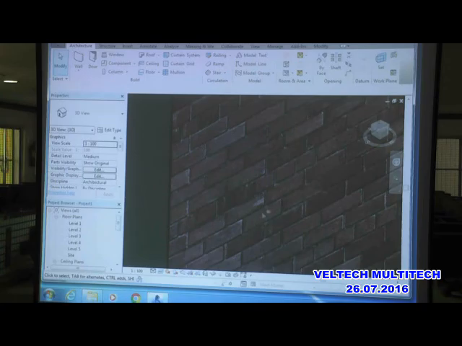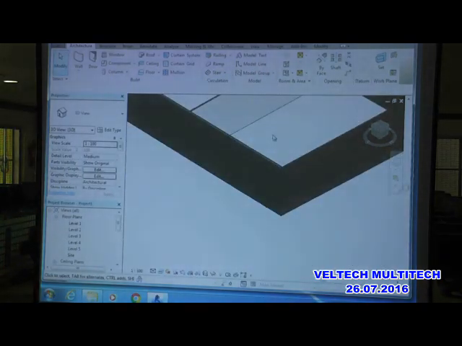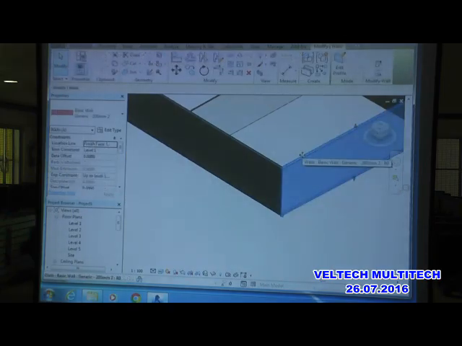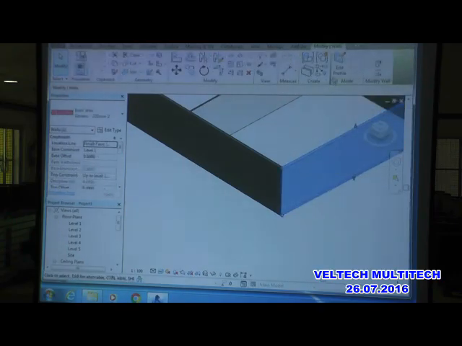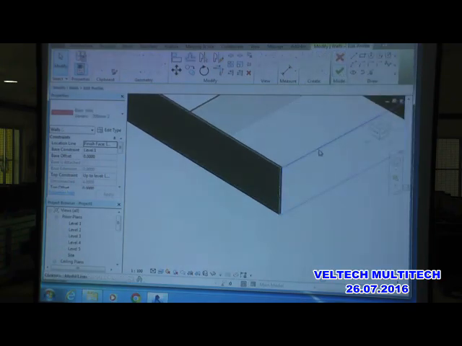Fine. The next one is editing your particular wall. For example, I have this wall, but I want to edit this particular wall. In order to edit that, go to edit profile. Select the particular wall and then go to edit profile. Select edit profile, so you can see pink lines. So that is the boundary of the wall. That's what I want to change.